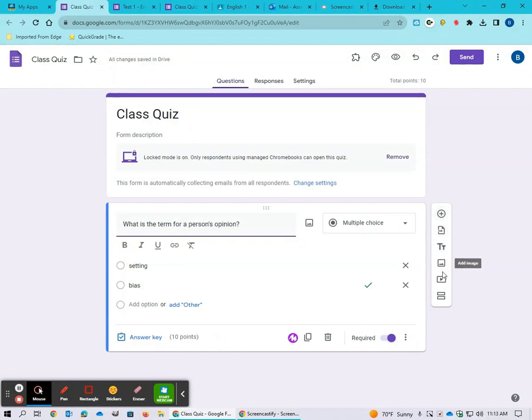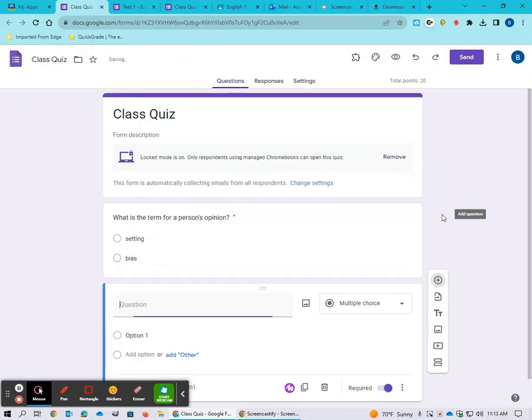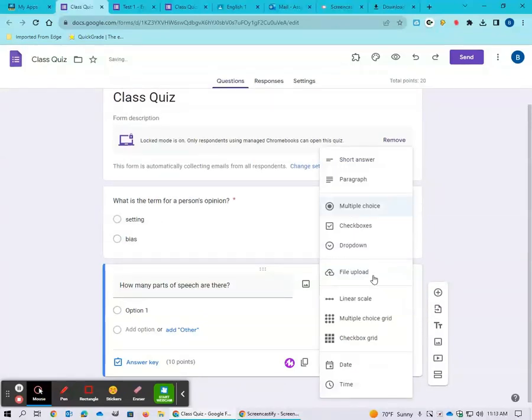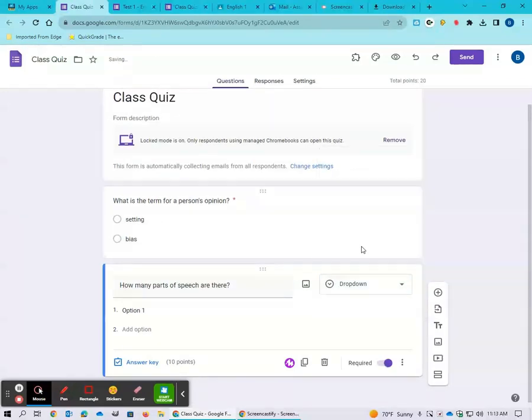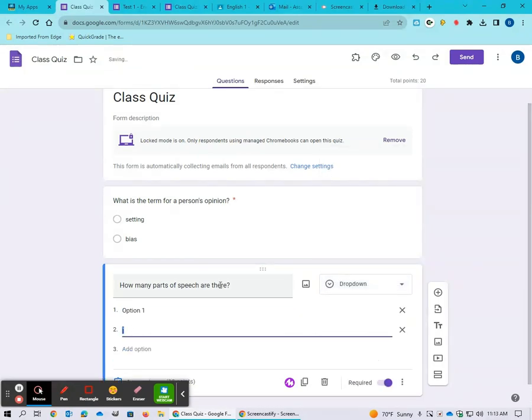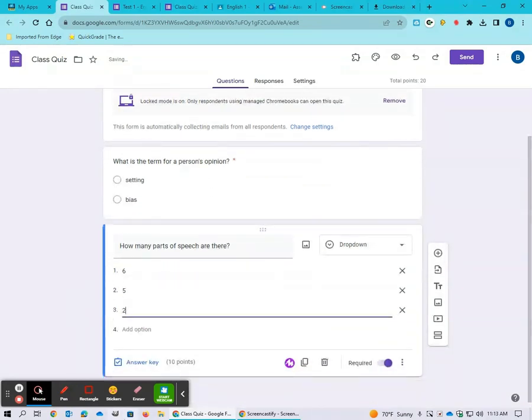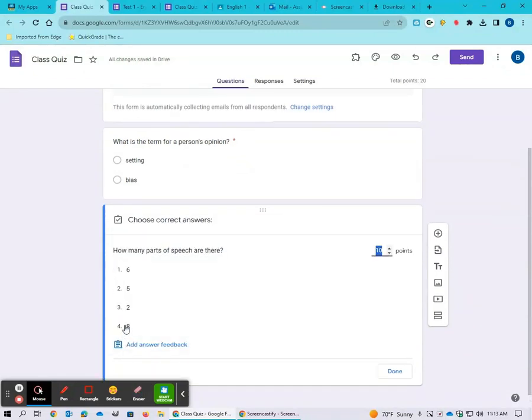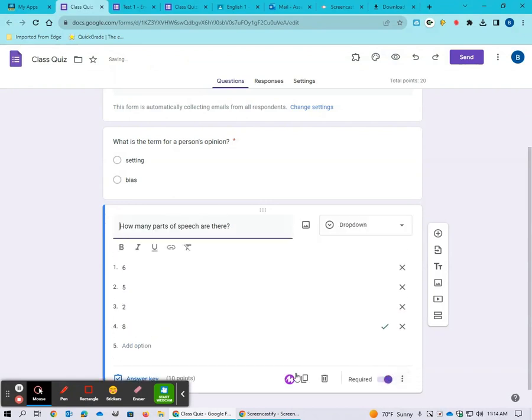Now you go over here to this little bank of icons. The plus sign will let you add another question. And then you can go over here and again choose the type of questions you want to use. So let's say we want to use a drop down. We're going to do answer key. And we're going to save it.